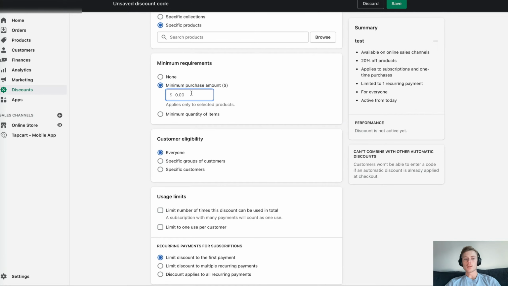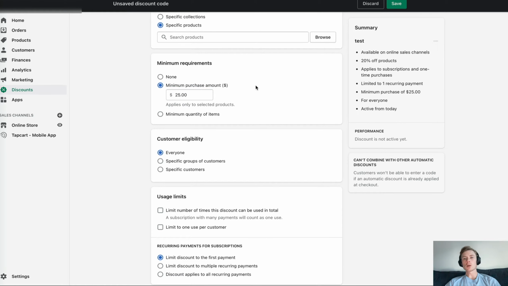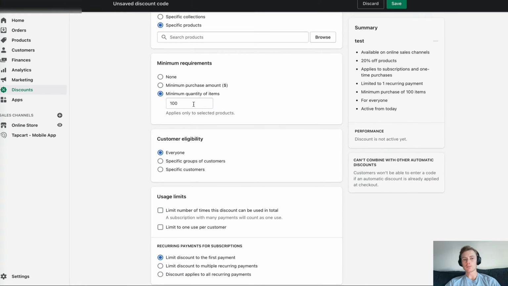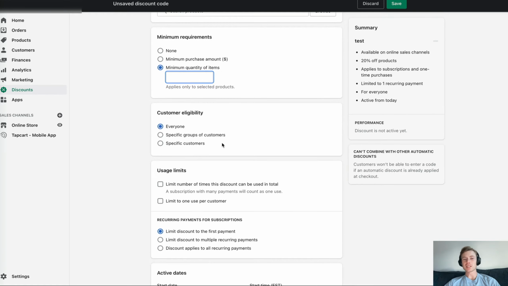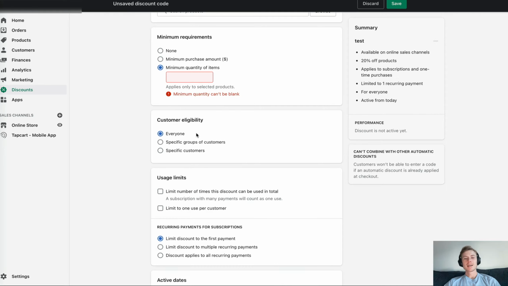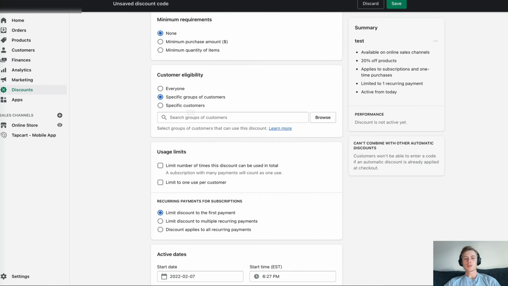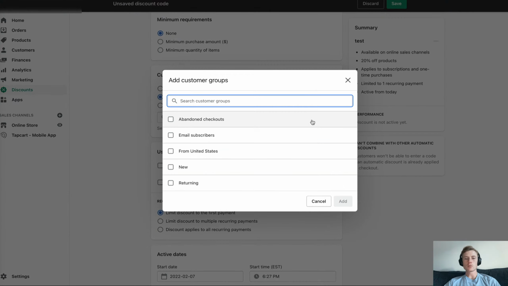We can set minimum requirements as well. So 20% off is only going to work if you spend at least $25. Or the 25% off is only going to work if you add 100 items to your order. That obviously is an extreme example, and I would not recommend it. You can even make it for specific customers. So let's say I want to only use customers who are returning.